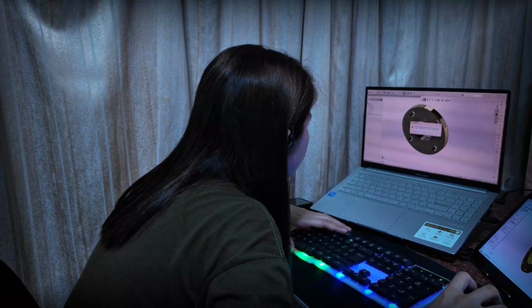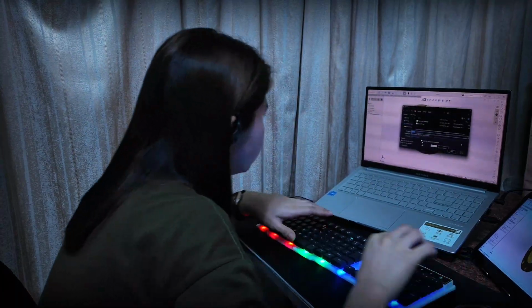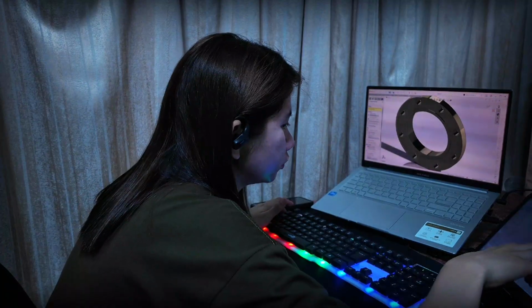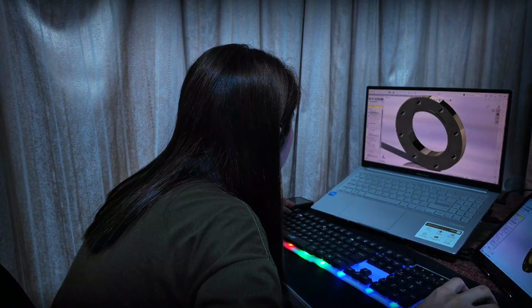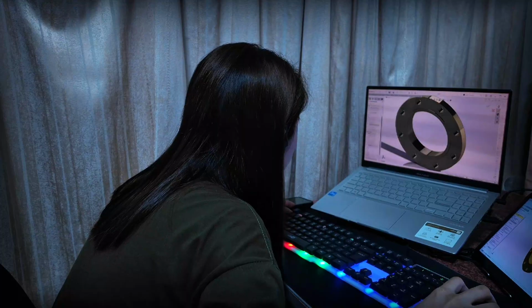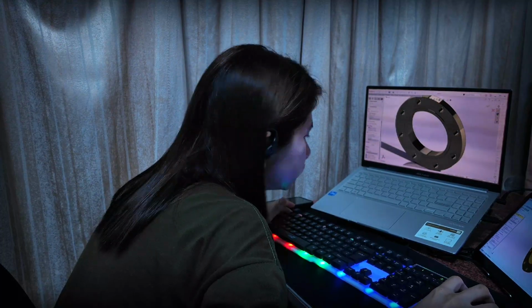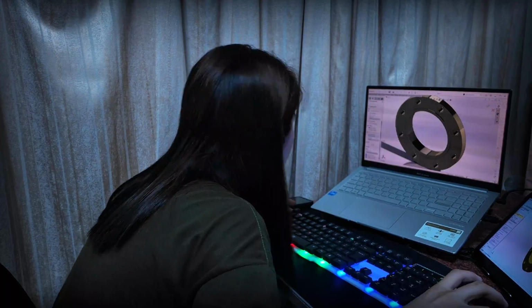For today's video, may bago na naman akong project. So, this is a piping system. Bigyan ko lang kayo ng konting idea what is piping system. Piping system is a network of pipes and components used to transport fluids such as water, gas, oil, steam, or chemicals. Okay, so may mga different components yung piping systems.